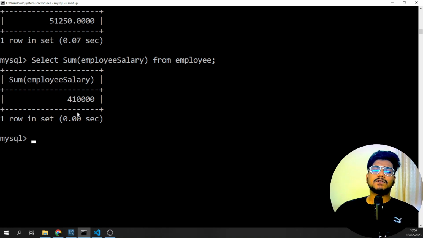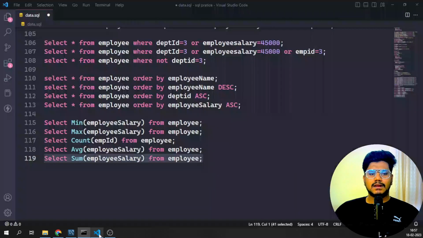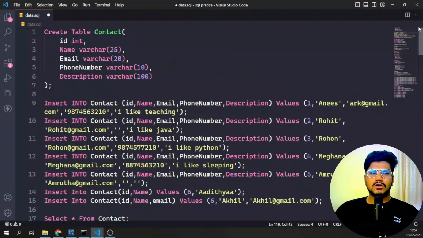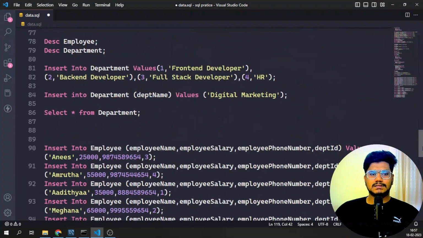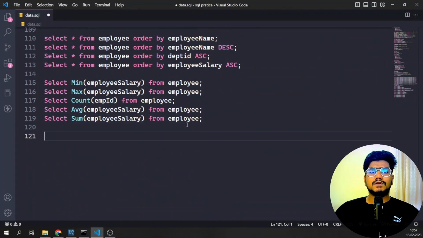So we saw count, we saw average, we saw sum, we saw the minimum value, and we saw the maximum value. This is all very important and will be used a lot. So we call this an aggregate function. So we saw a lot of things in the database DBMS: insertion, deletion, and all the queries. So let's move on to the further topics.